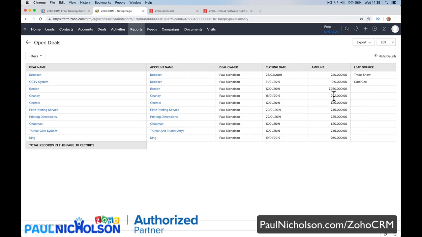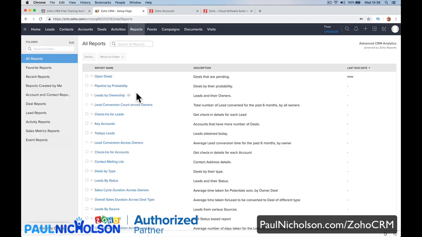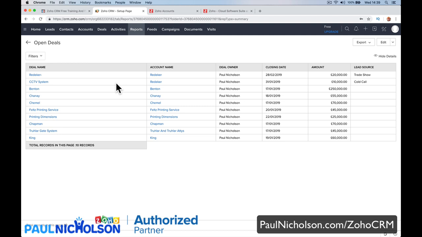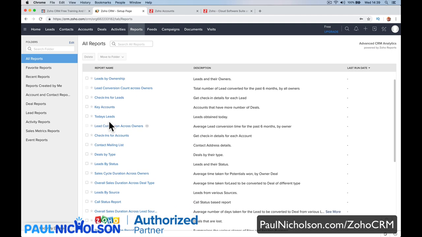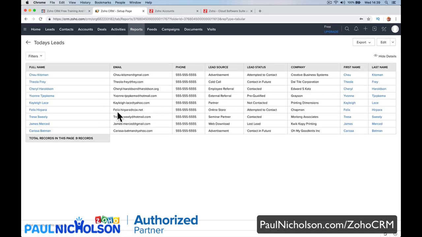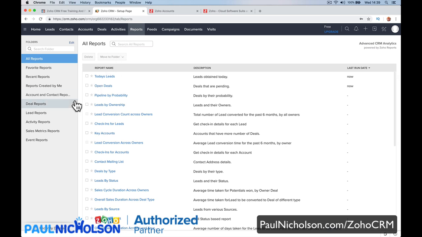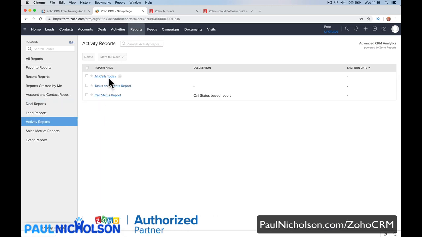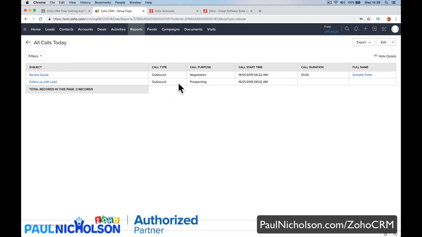You can make the reports work however you want them to. But this is really a quick overview. It's not really how to use all the reports, because that's a lesson in itself. Today's leads. Everything's today, right? A lot of people ask for calls, don't they? Activity report, all calls today. Show any calls that have been made.